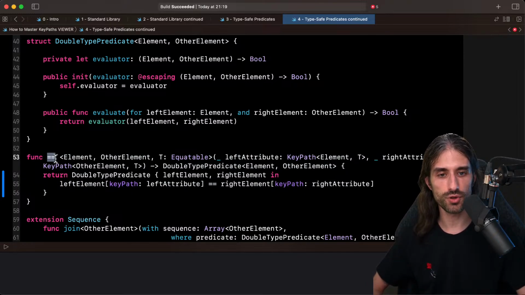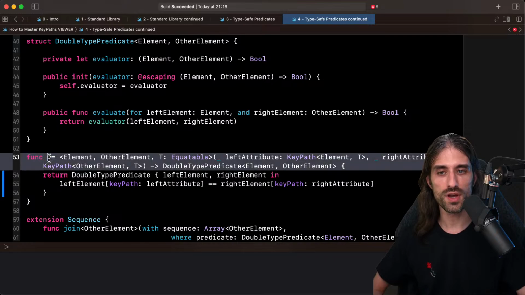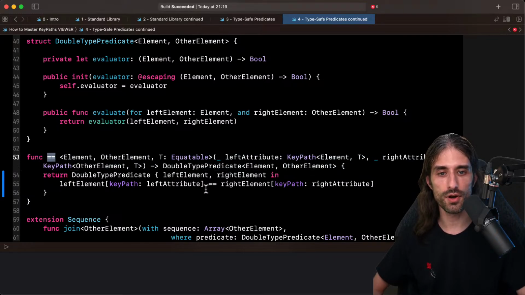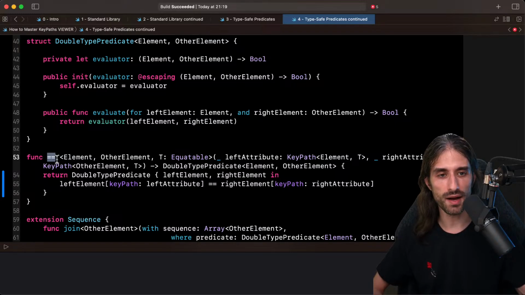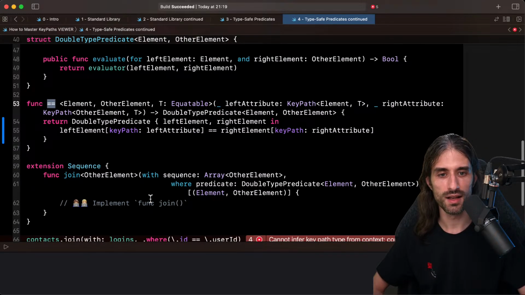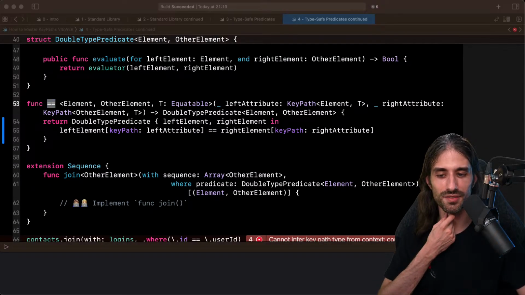That was easy because the strategy is still the same as before. We are just creating a wrapper around the existing equal operator, except that this equal operator operates on two equatable values, and here this equal operator operates on two key paths that refer to an equatable property of the same type.